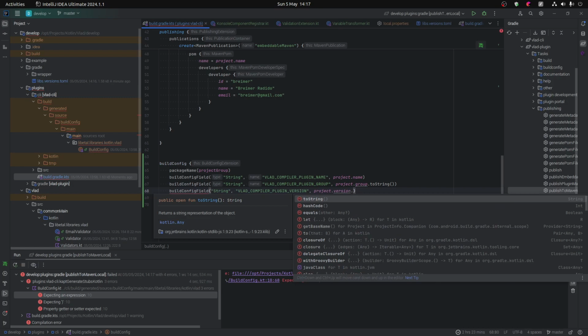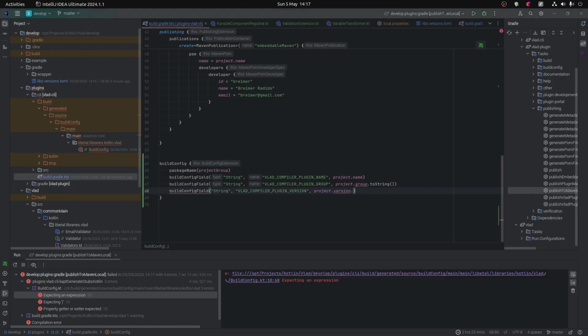Why does the version have a provider? Let me just confirm this a second. Why is the version having a provider? I think I should say get. I think so. Yeah.